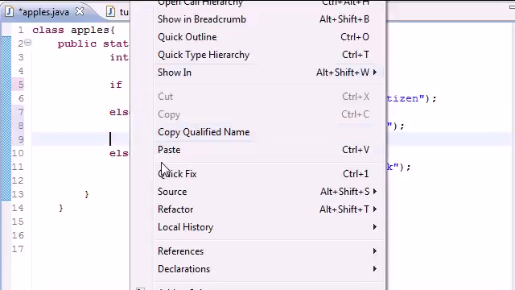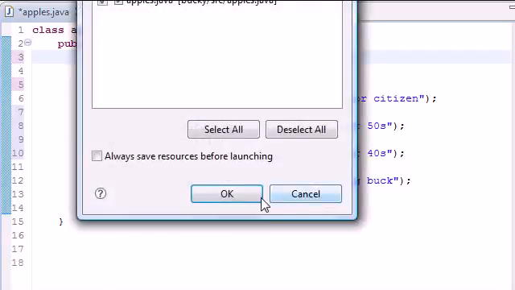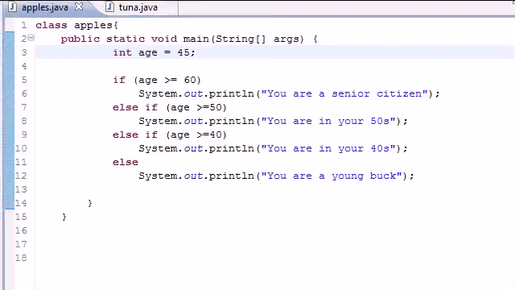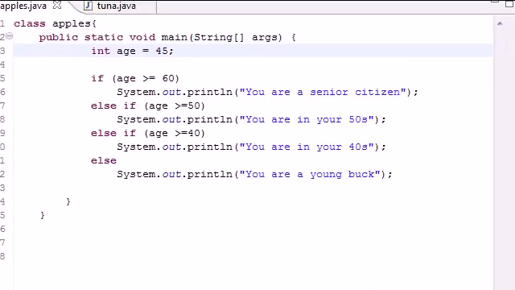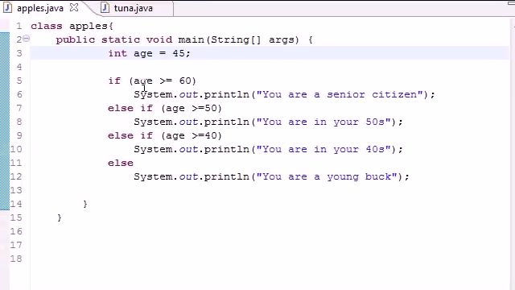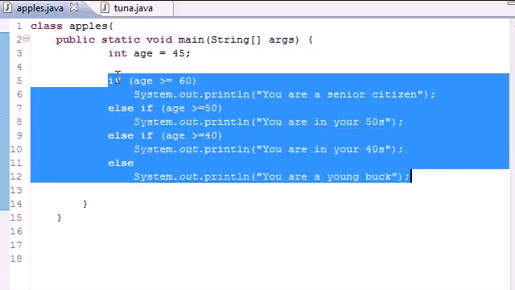Copy and paste, and let's change this to 40 and 40s. So let me put 45, and I'll show you guys why this does this. Go ahead and hit run, and it says you are in your 40s. So here's what it did. It can only do one of these things.